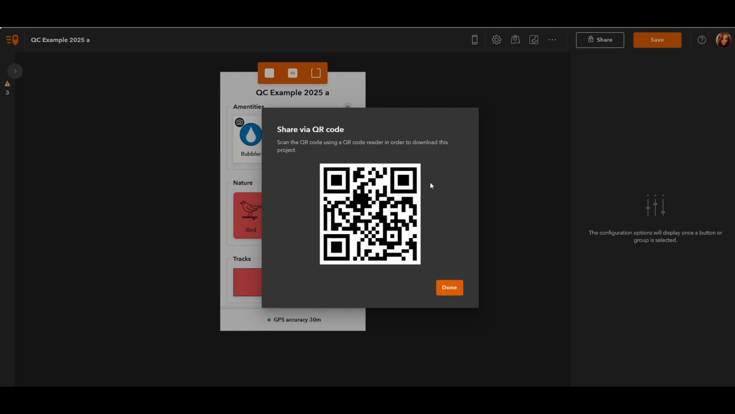So I know there's been quite a few updates with Quick Capture recently, and I hope this makes sense. Feel free to email me if you need any more help with Quick Capture. But in a nutshell, this is how you go from A to B with creating a Quick Capture in ArcGIS Online.